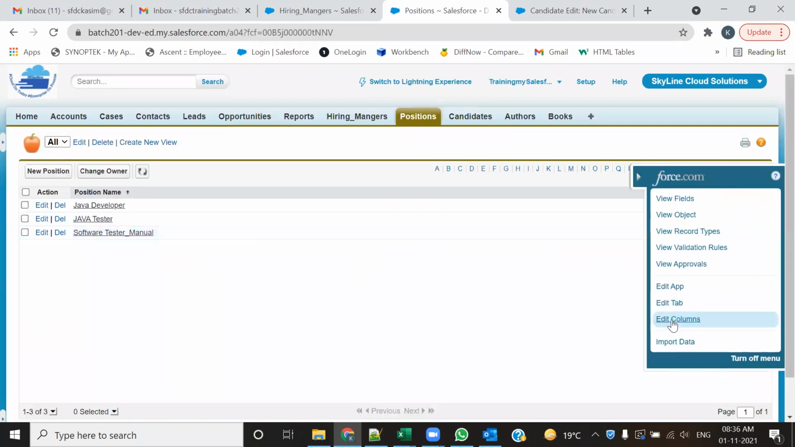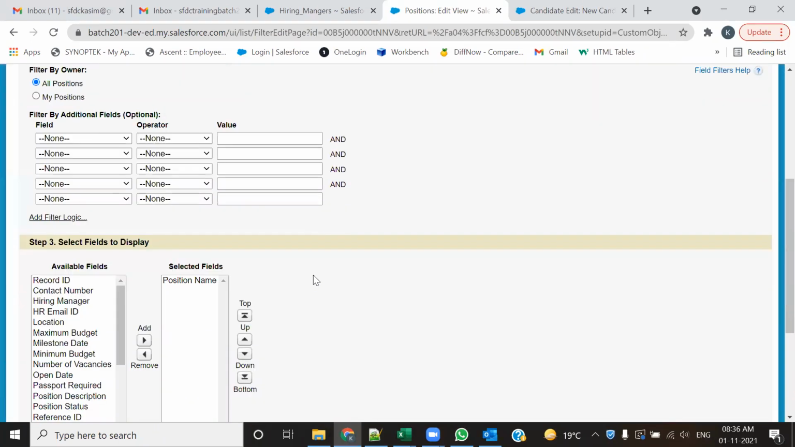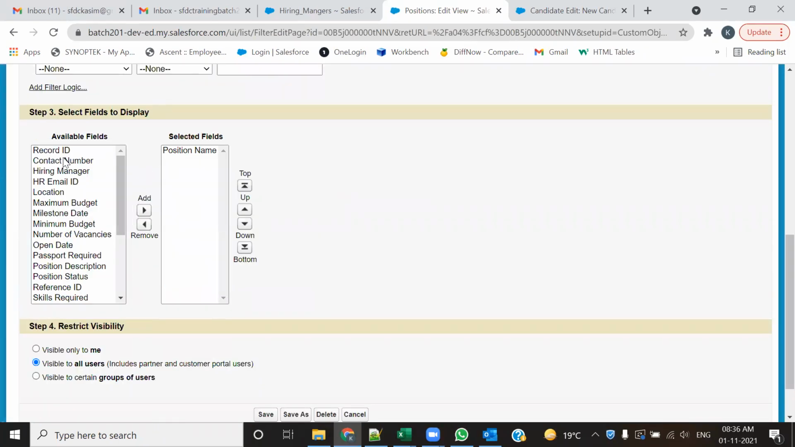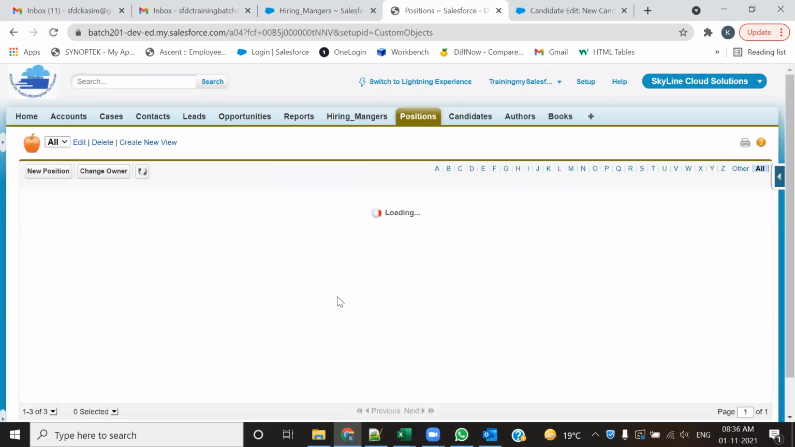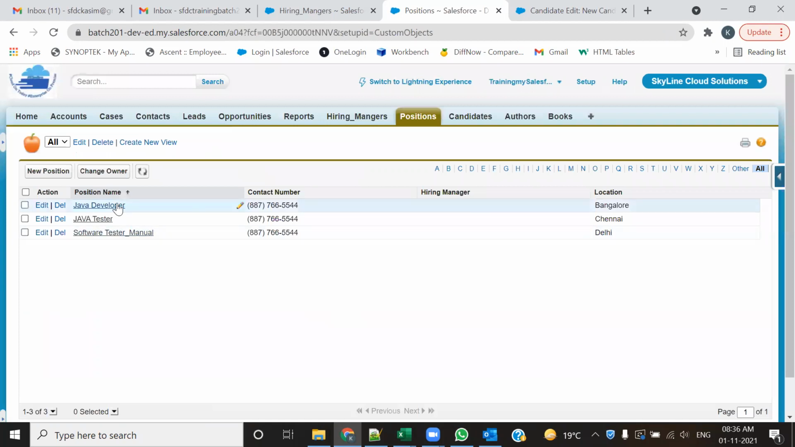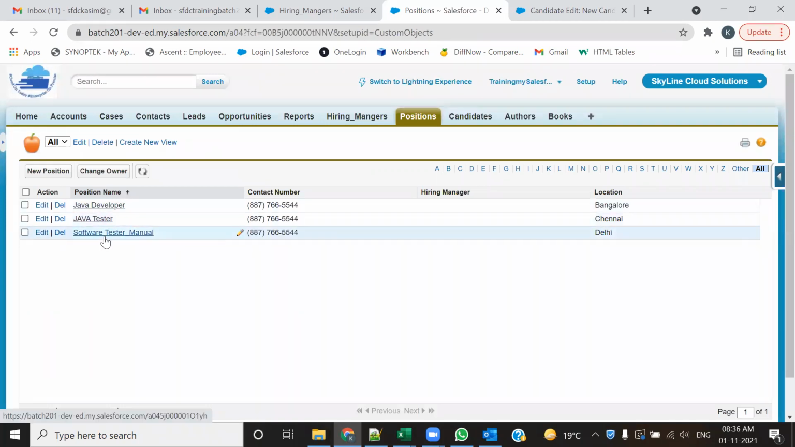So let me add a few more columns. Along with the position name, I wanted to see the hiring manager, the contact number, the location. I wanted to see all this information. Let me now save this. I could see there's a position Java developer, a position Java tester, and a position software tester manual. These are for these 3 distinct locations. And there is no hiring manager allotted. So one by one, let's allot the hiring manager for every position.